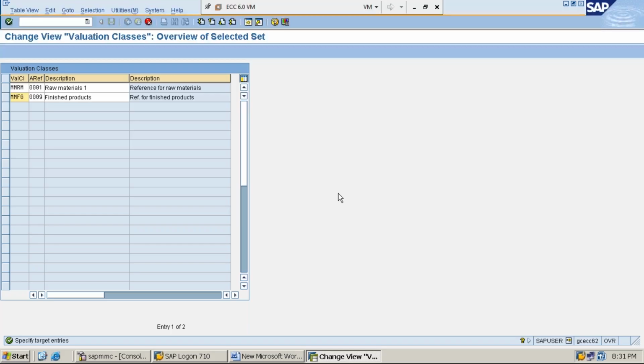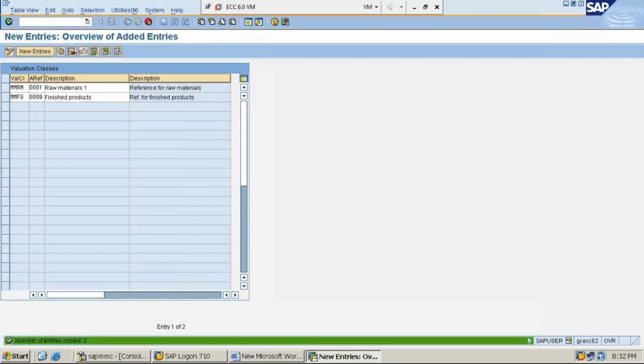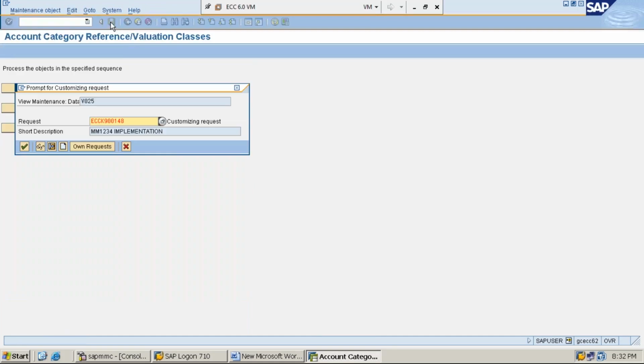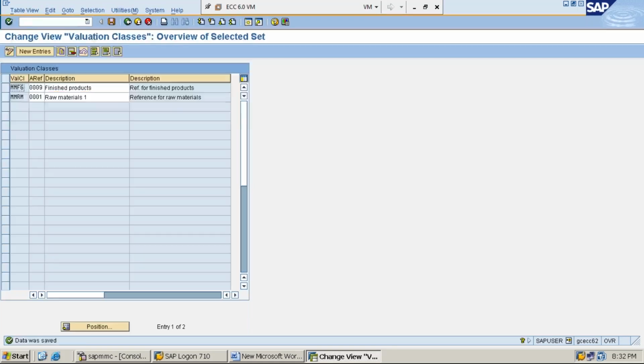Press enter. Click on save. Press enter and get the message data was saved.